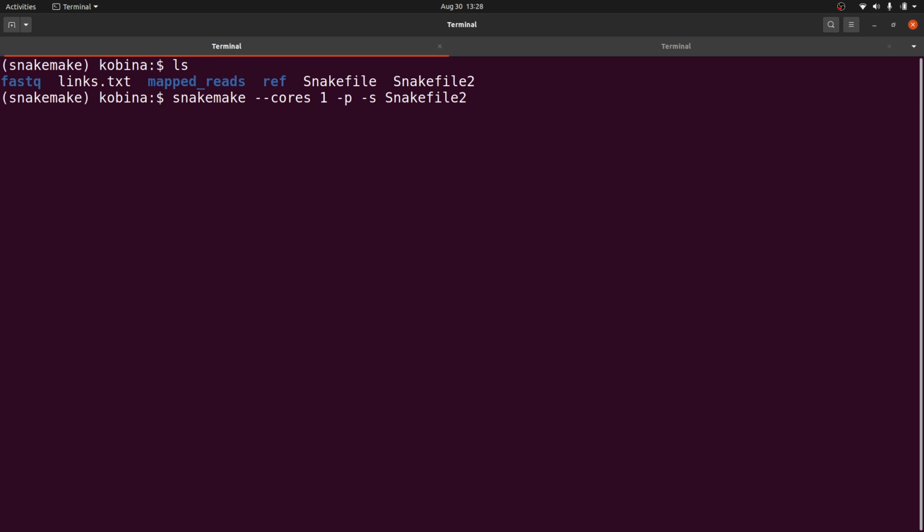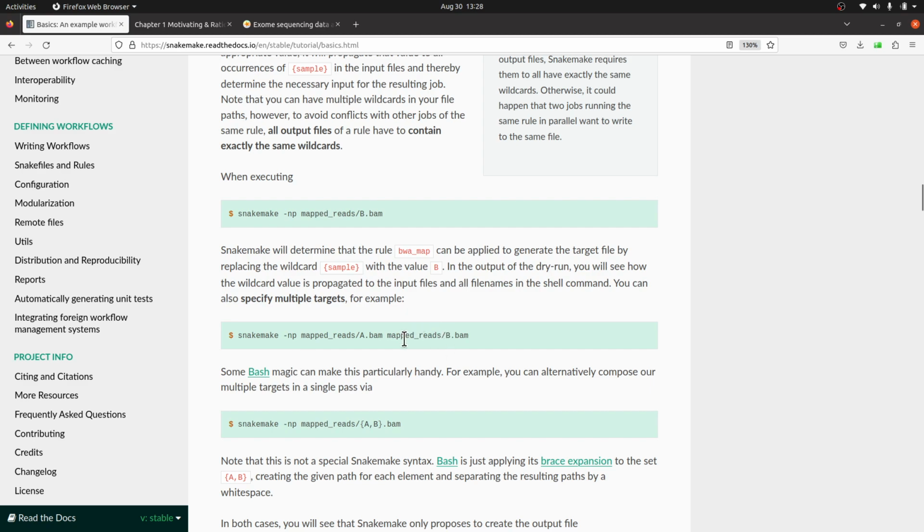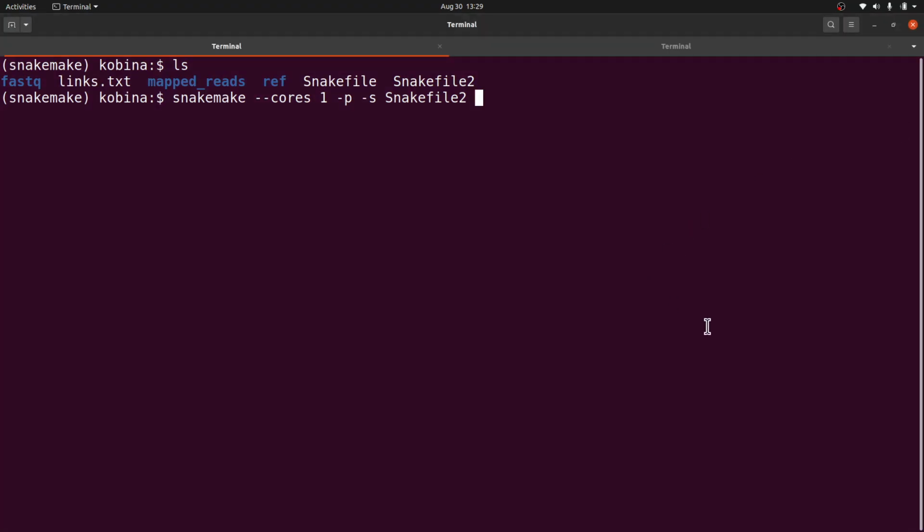And then this time we will use this same format here. We will specify an output like this one here, this or this or this, any of them is fine. And then we can run it. So let's say mother.bam. It's going to be mapped reads rather. So we're going to be mapped_reads/mother.bam like this.